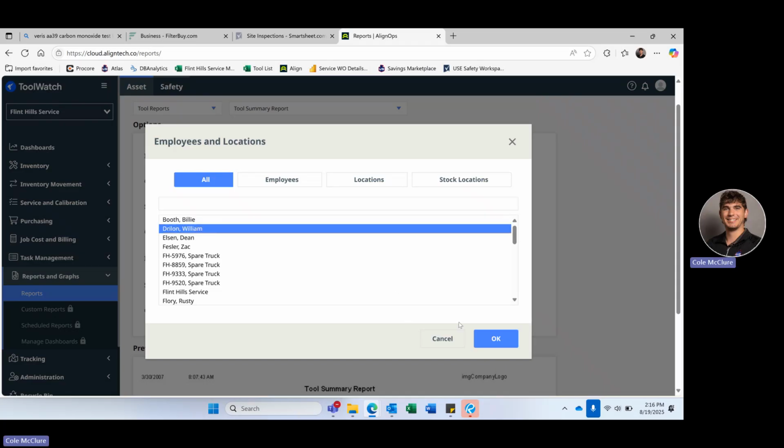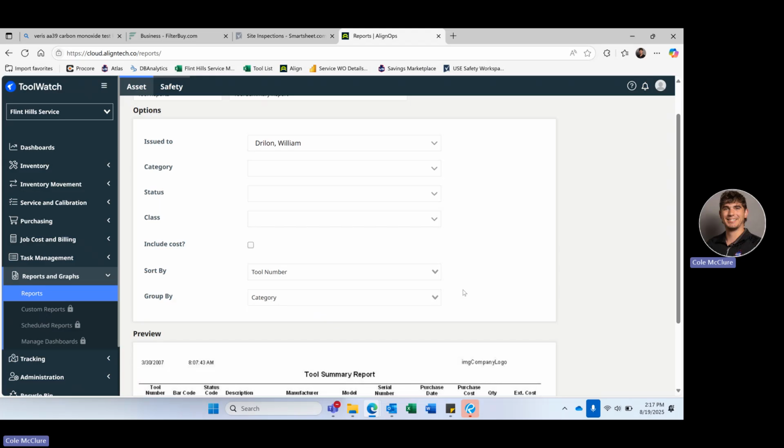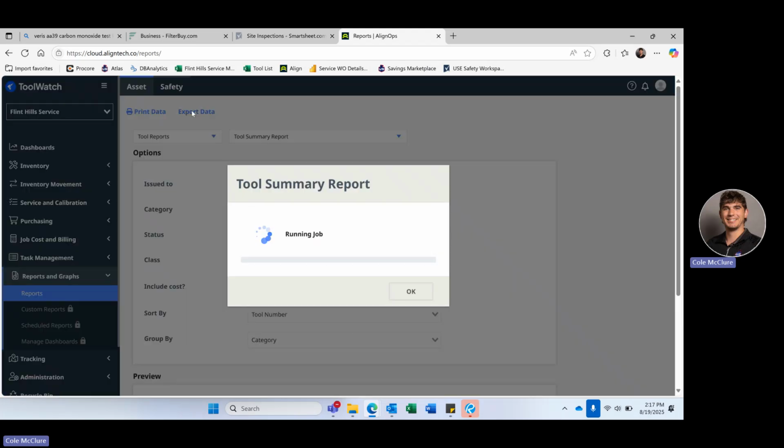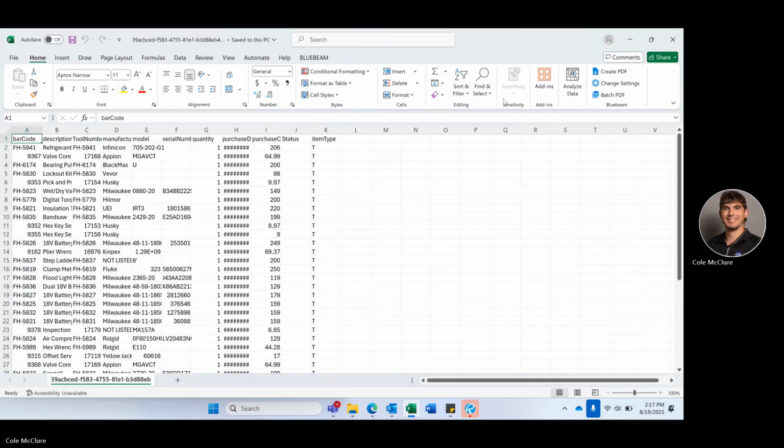So for this example, I'm going to use Williams, select his name. You can select sort by whatever you want. Most of the technicians ask that we sort by tool number. So if you want to save a button click in the Excel document, feel free to sort by that here. And then we're going to export. And this is going to give us an Excel file with all of their lists.